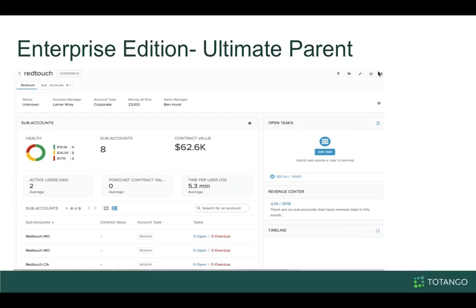But the Enterprise Edition is going to show you the ultimate parent here. So a lot of this is configured based on your needs. Some of the terminology around calling this parent a corporate account, that's all something that would be set up by your organization. But at a high level here, we can see Red Touch is the parent account, so the highest level of your customer's chain, if you will. We can see still very basic information around the attributes, so who owns the account, who the salesman or sales manager was, and then we can also see how many accounts fall under that parent, or how many sub-accounts. We can see that there's 8 sub-accounts.